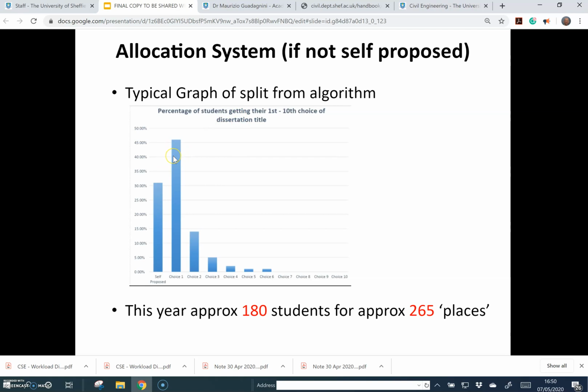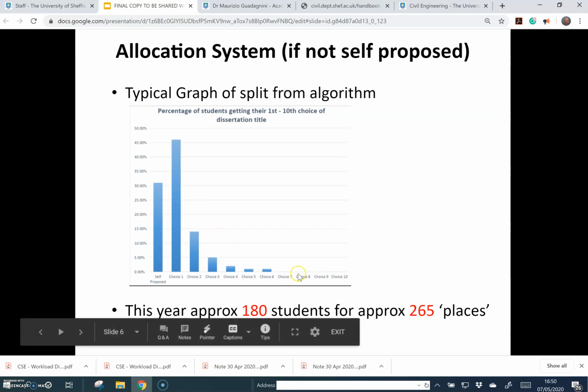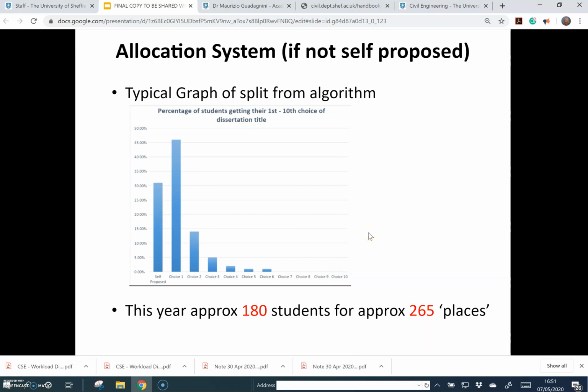over 40% got their first choice from the actual algorithm, and then it tails off steeply. But sometimes we do get a scattering in these low choices, or we swap some of these low choices for a generic if it suits students better. To put that in context, this year we have about 180 students to fill 265 effectively places, as in available slots with staff. So it shouldn't be ridiculous to make this fit.